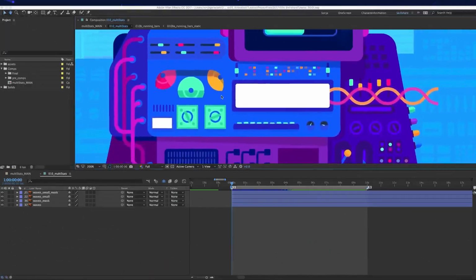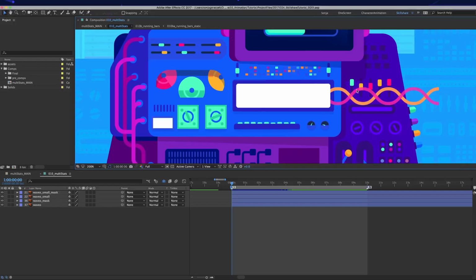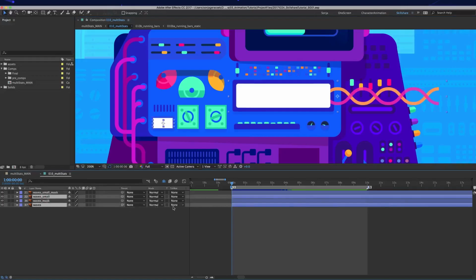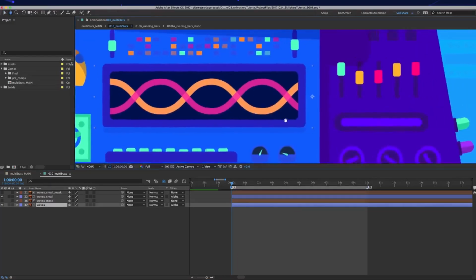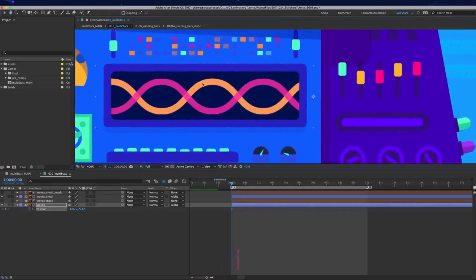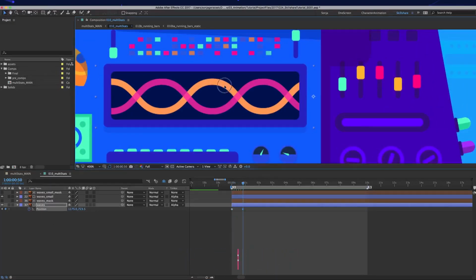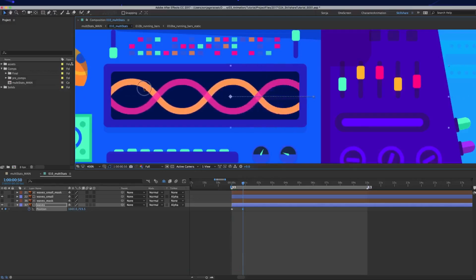Here we have two waves. First, let's apply the masks that we have set up here by using an alpha mask. And I will change the masks to brown. We will first animate this big wave. We'll do that by adding a position keyframe, move 50 frames forward, and shift this along.